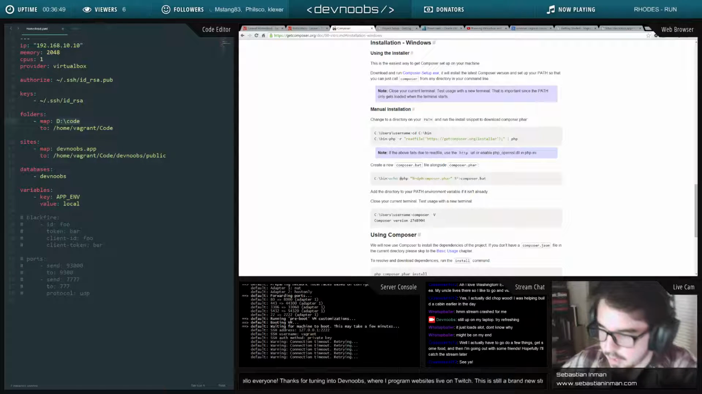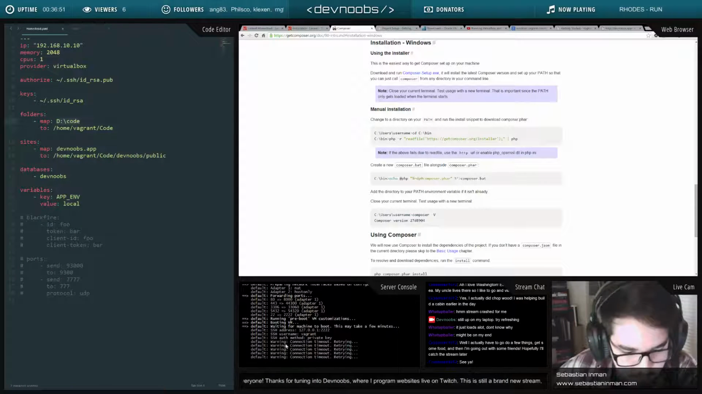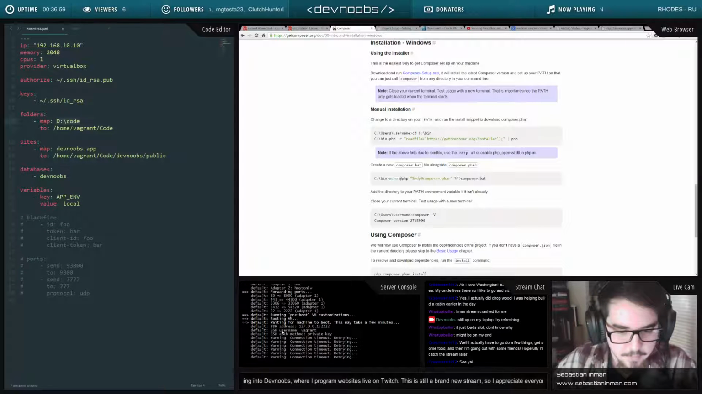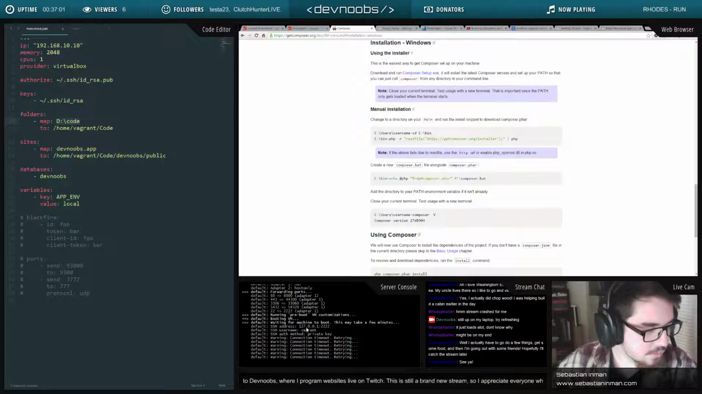Oh, wait, my console's giving me some errors. SSH authentication method private key warning, connection timeout, retrying. Why are you timing out? SSH address.